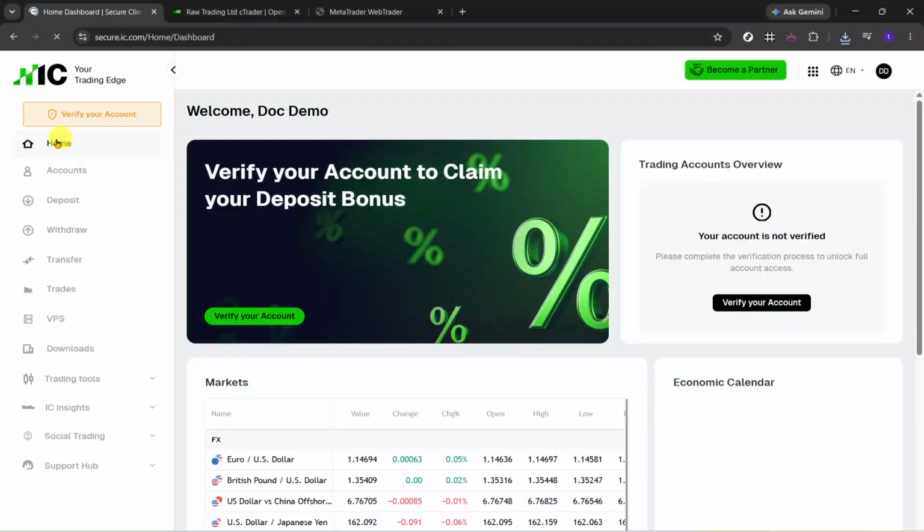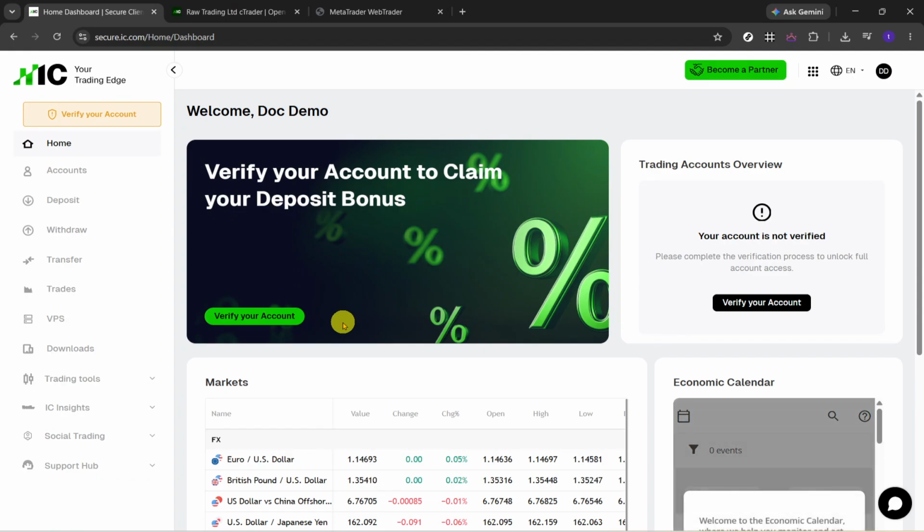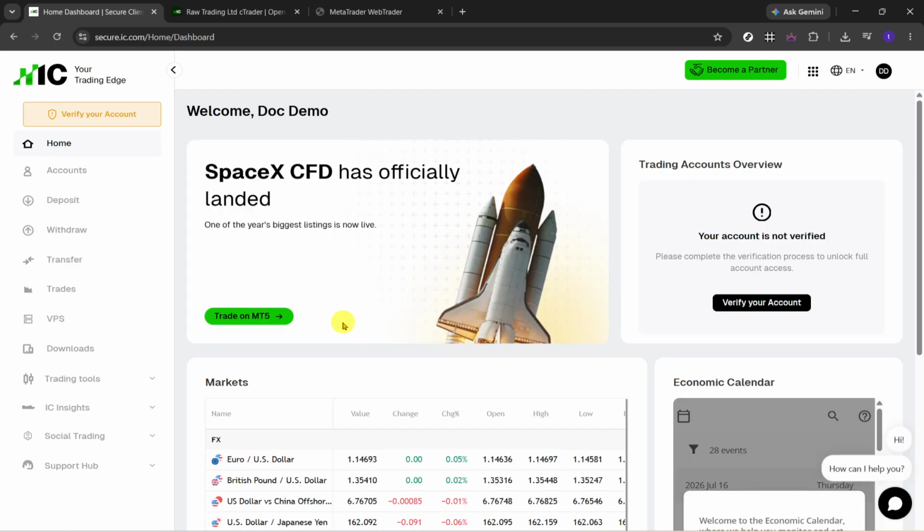Hello, today we will guide you through how to change leverage on IC Markets. In this walkthrough, we'll show you where to find the leverage setting inside the IC Markets Secure Client area and how to adjust it while setting up a demo account. This is a simple process, but it helps to move carefully so you choose the setting that matches your trading preferences.